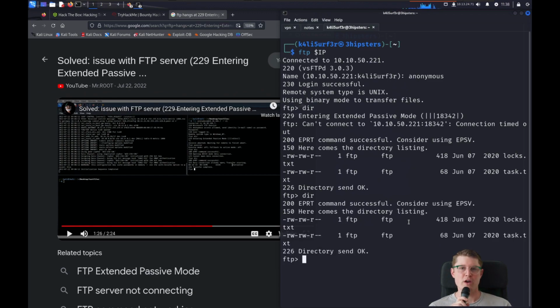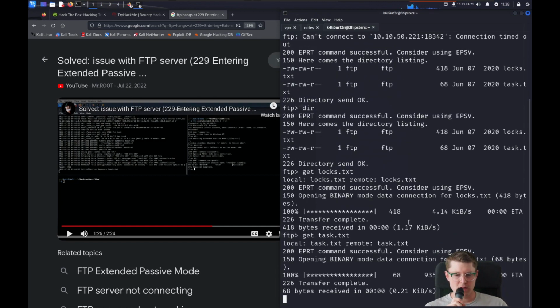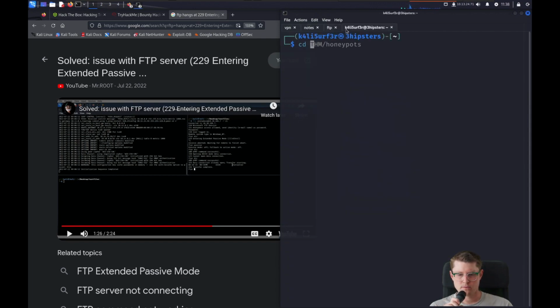So let's do what I always do and Google it, see what kind of workarounds other hackers have come up with. And I found this video that said type in passive, but actually back on my FTP, it actually worked. It just took a long wait there. And we're good to go now. We're grabbing the 2 files that appeared in there.